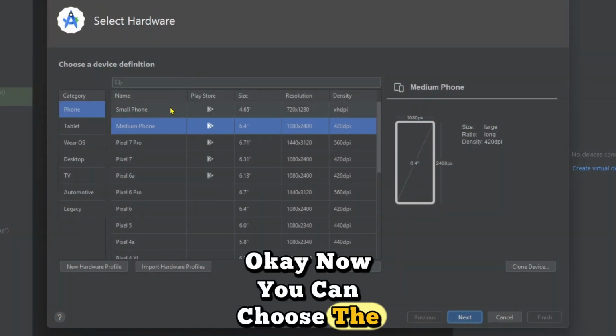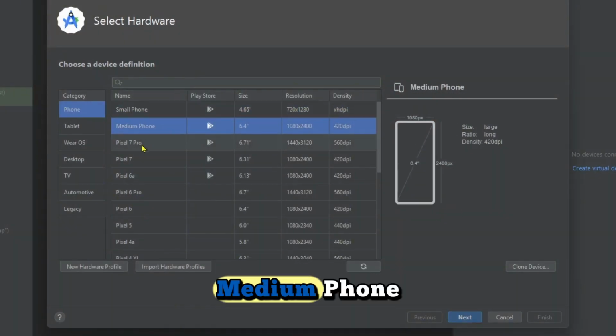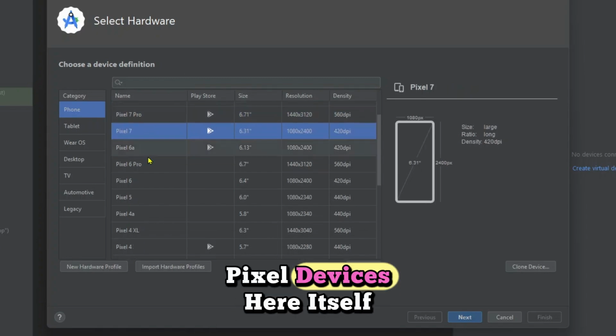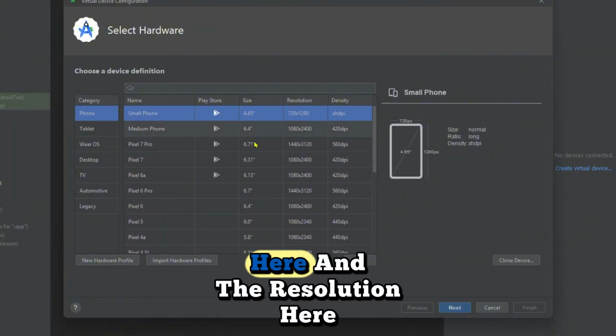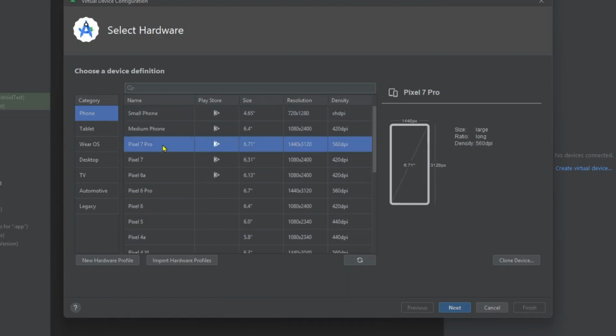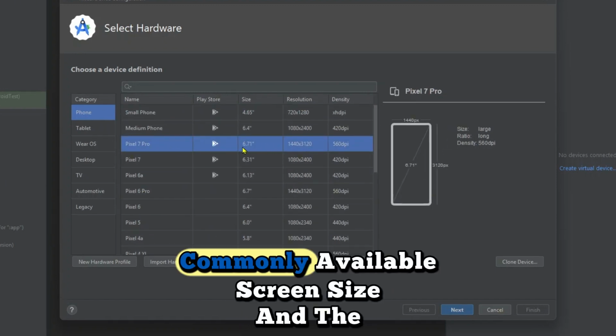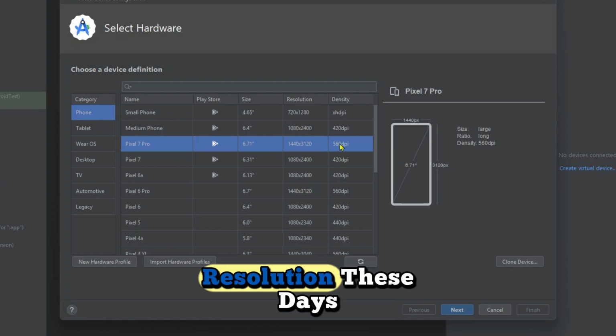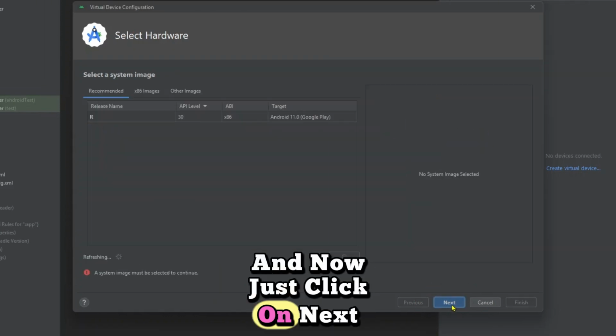Now, you can choose the hardware. Do you want a small phone, medium phone, or you can actually choose the Pixel devices here itself. Okay, you can see the screen sizes here and the resolution here. So let's choose Pixel 7 Pro here. That is the most commonly available screen size and the resolution these days. And now just click on next.